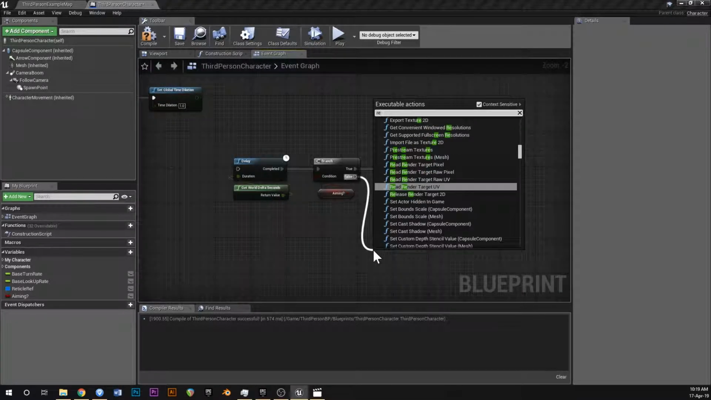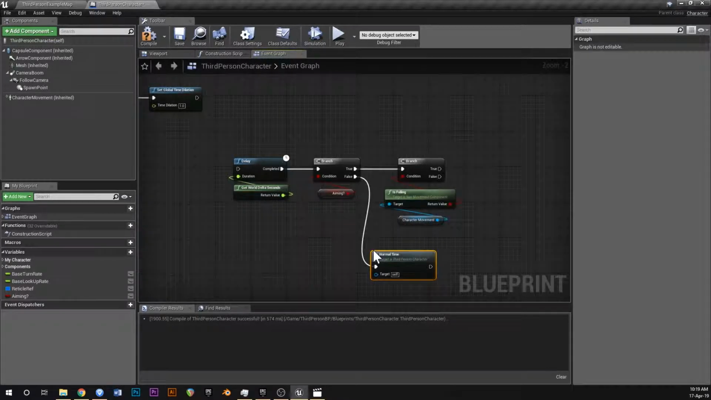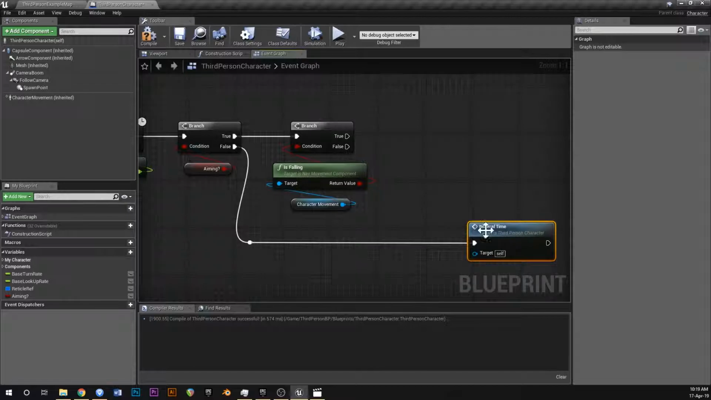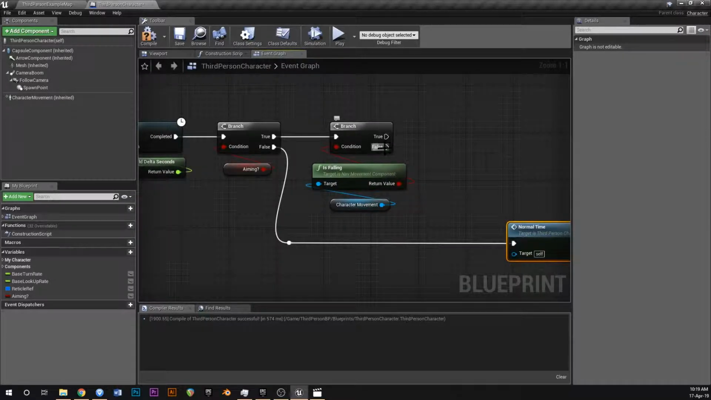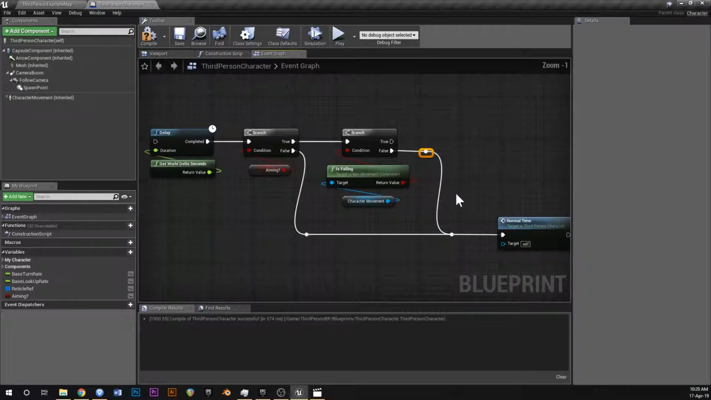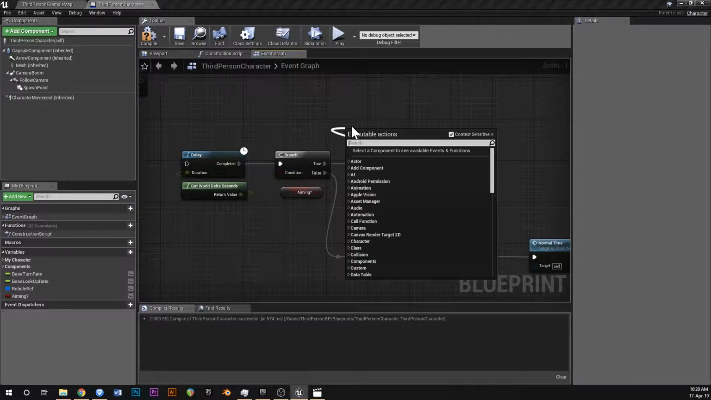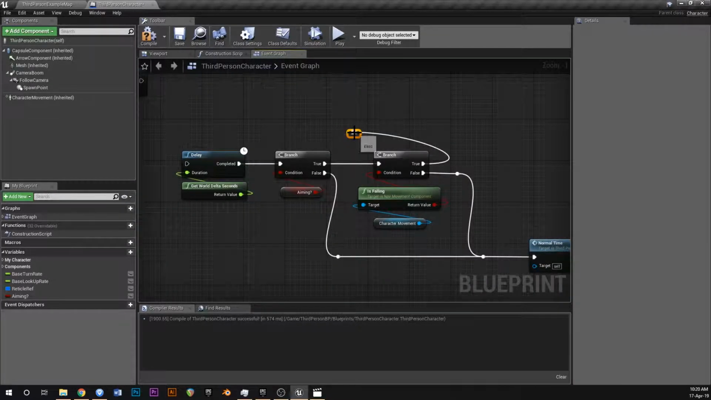So we'll say normal time down here, and if you double click that and add a reroute node, we can drag that over here, and is falling. If we're not falling, then double click and add a reroute node here as well, and then hook that up into there just like that. So if we're aiming and we are falling, then we're going to loop this back up to here, just add a reroute node up here, and then hook that back into the delay just like that.